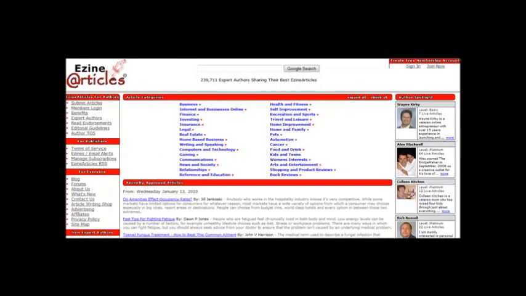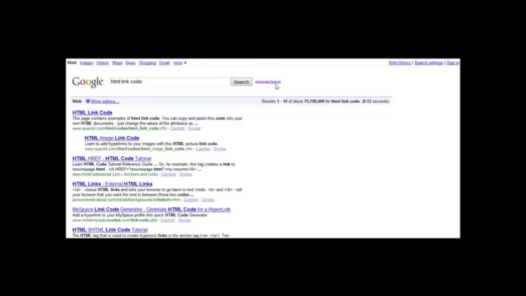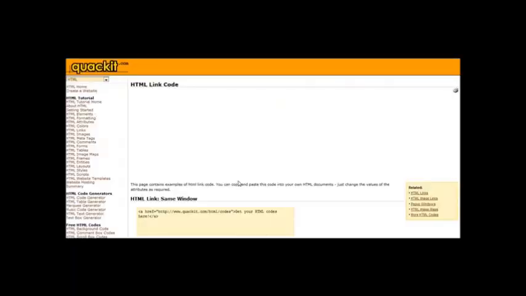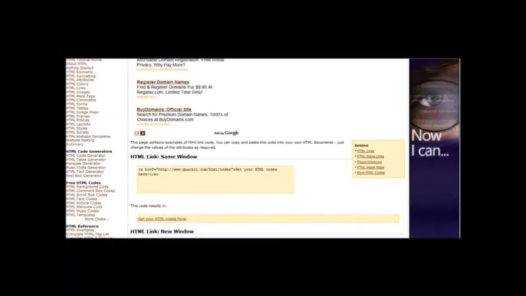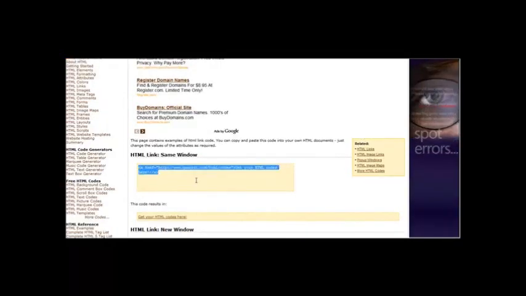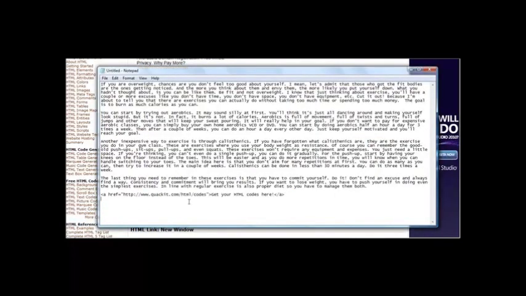So the first thing you need to do is go over to the search engine. I like to go to Google and type in HTML link code, because we are going to be creating an HTML link inside of our resource box. This first site comes up called Quackit. There are several other websites that come up as well, but what you want to grab here is the code that basically makes your HTML links look like this. It's going to make your anchor text clickable. So I'm going to copy this link right here and paste it down here.